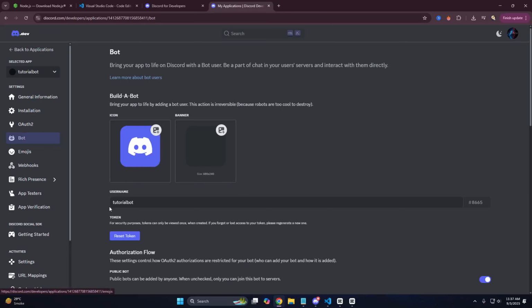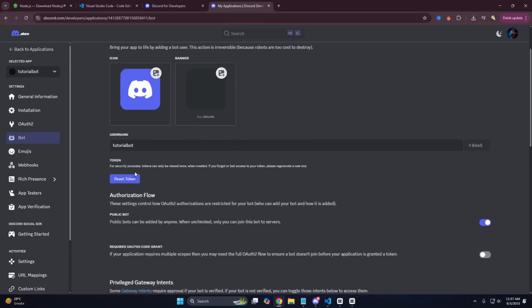Then go back to the bot tab and press reset token for the bot. Basically, if it already has a token, this will reset it and make a new token for the bot. And please don't share this token with anybody. They can use it to get onto your bot's account and start hacking it, and with the permissions they can raid servers with it. So I highly recommend not sharing this token with anyone. It's like a secret password.